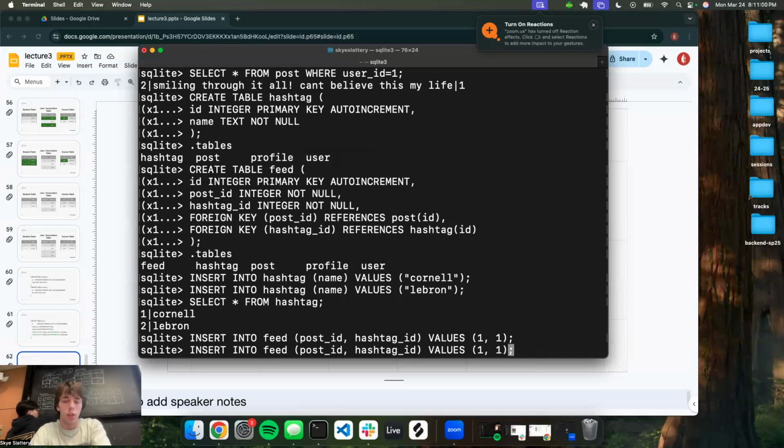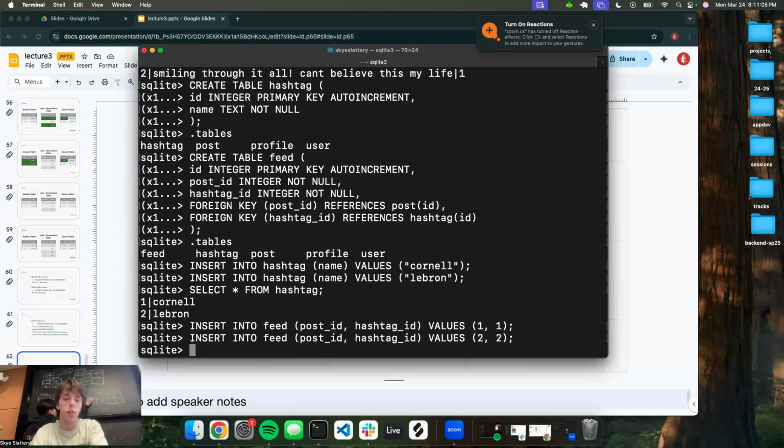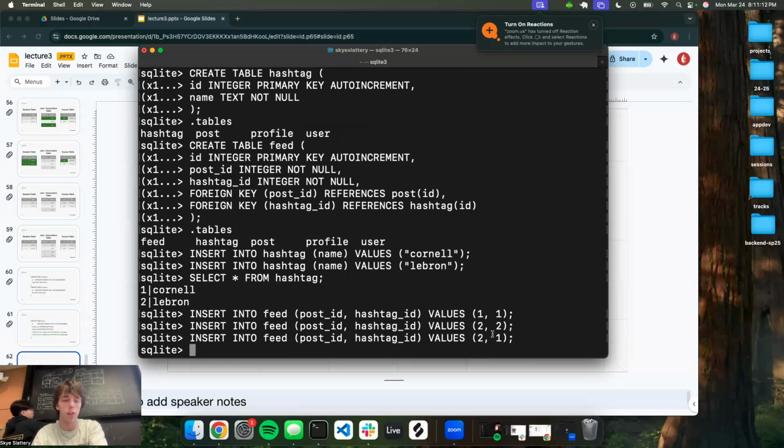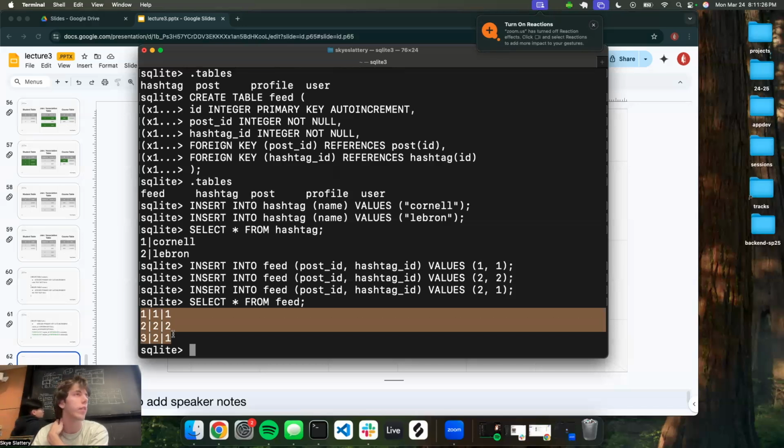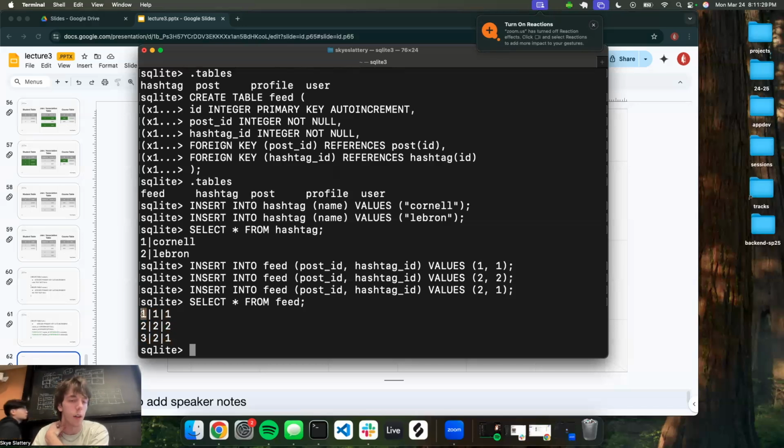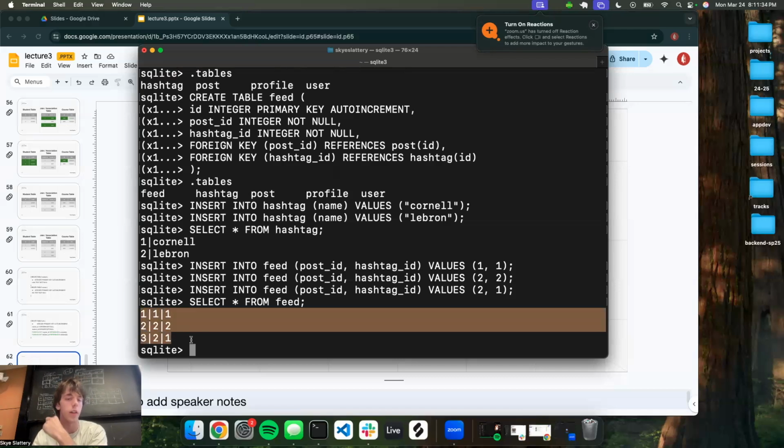The next thing we're going to do, I'll just make a couple more. So I'll make my post hashtag LeBron and my post also hashtag Cornell, just to show you can do that. You can have multiple hashtags here for the same post. And then if we do select all from feed, which is our join table, you can see that this has worked. However, this is very bad to look at. This is the primary key, this is the post ID, this is the hashtag ID. So it is working, it's just bad to look at.